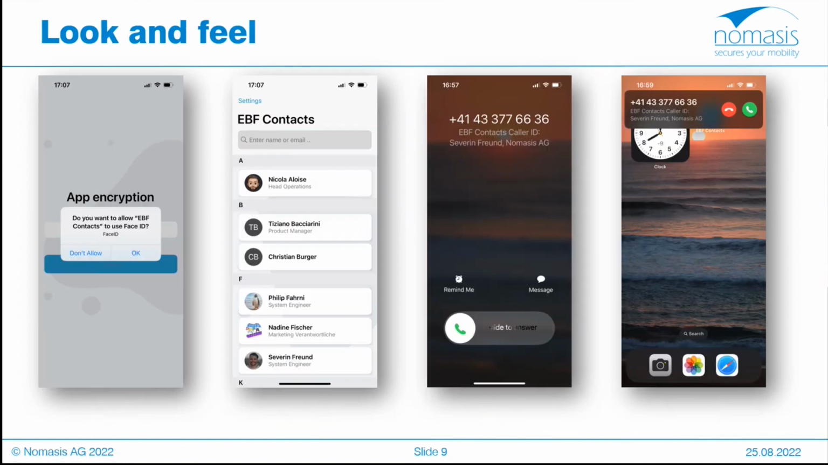So some more on the look and feel. The second time you start EBF Contacts, it's going to ask you if you want to use Face ID. I actually ticked OK here. So if you open it, it easily signs in with Face ID and downloads the newest contacts if there's anything to sync. And here you see one more basic overview of how it looks.